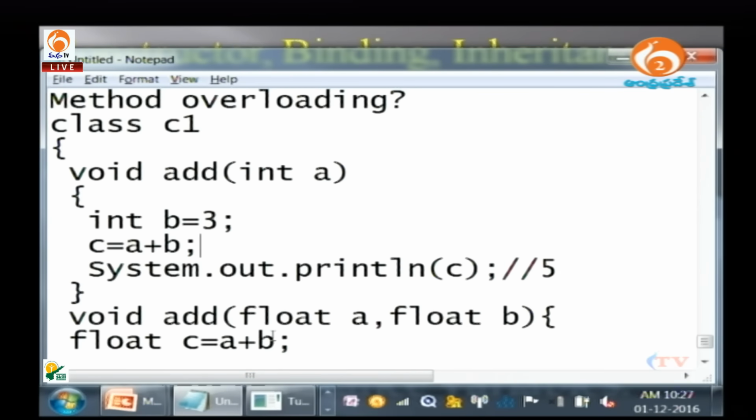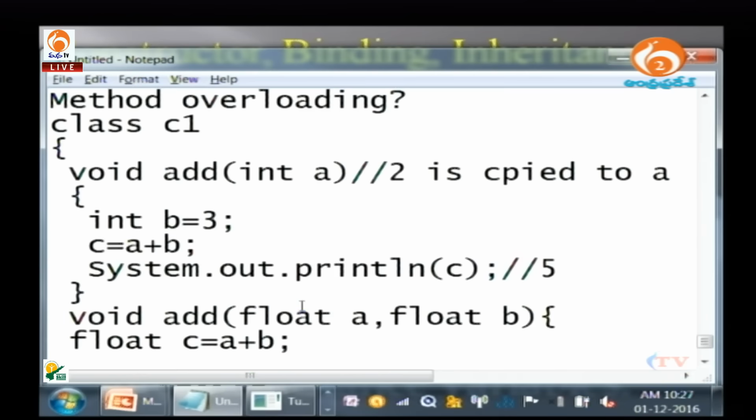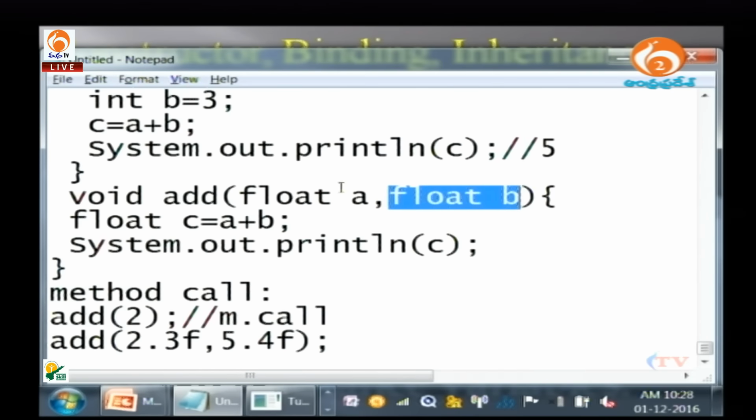In case of a, a equal to 2, 2 is copied to a. Next, 2.3f and 5.4f. These are the floating point values, copied to float A and float B. So 2.3 is copied to A, 5.4 is copied to B.